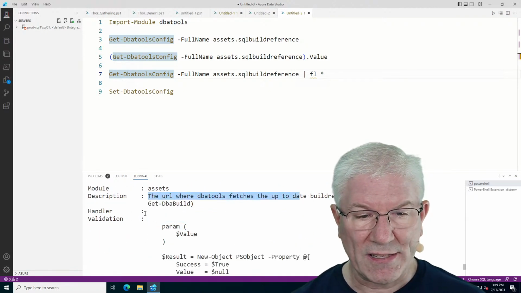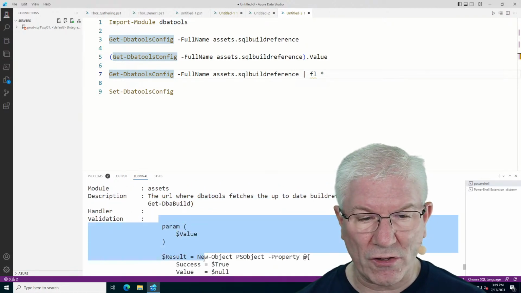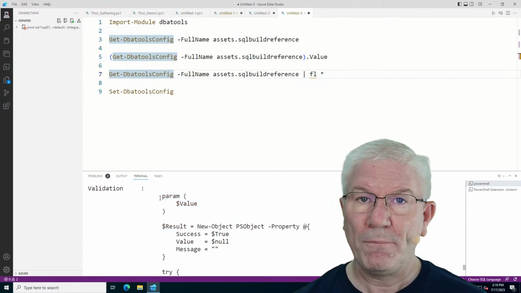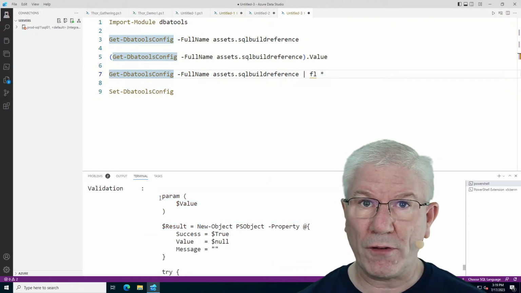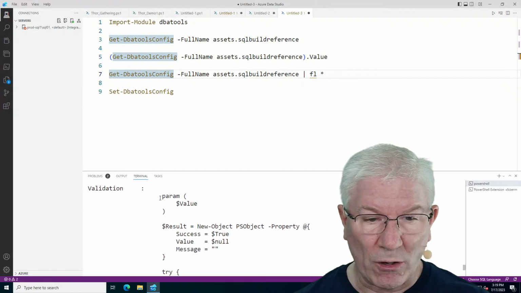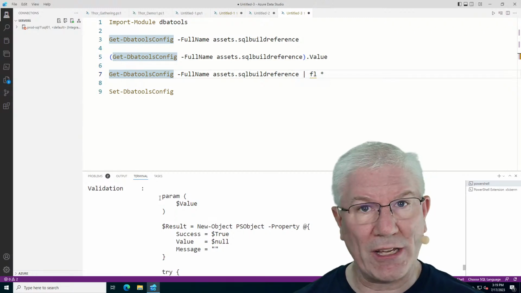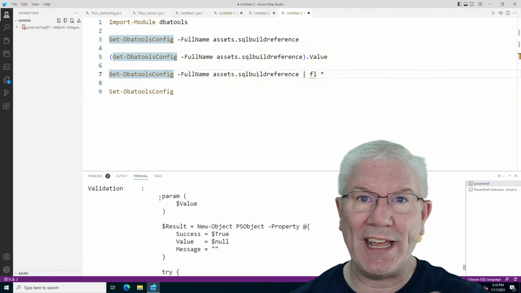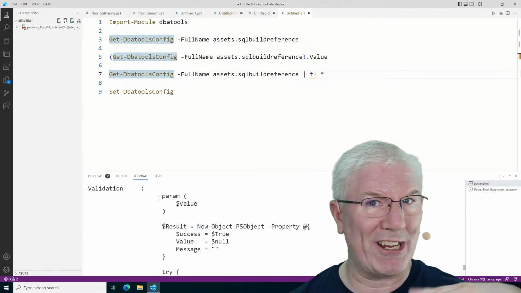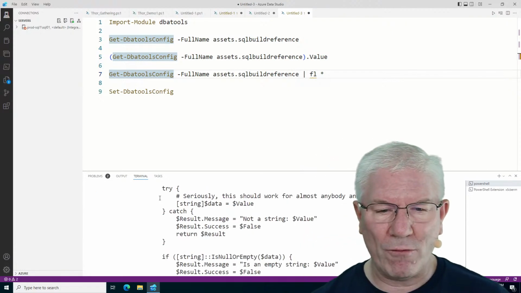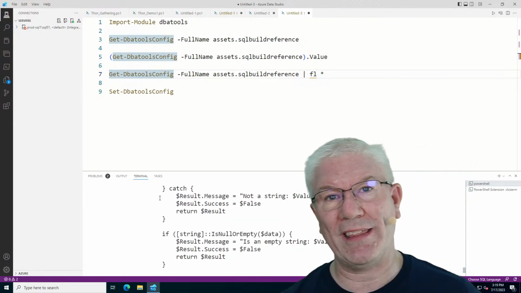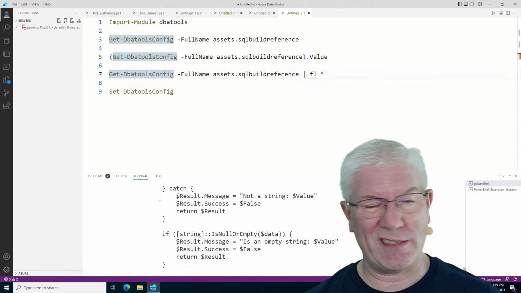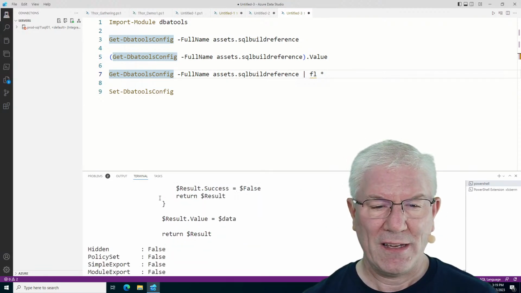The URL, this is the description, this is the handler, the validation, so that you can actually have a validator on your dbatools config. So when somebody sets it, it'll run this validator against it to make sure that it's a valid value, or dbatools will go to use it and it will blow chunks. Okay, not a good idea. So they have their own validators in there to make sure you're not putting things in there that you really shouldn't put in there, because it would be silly.